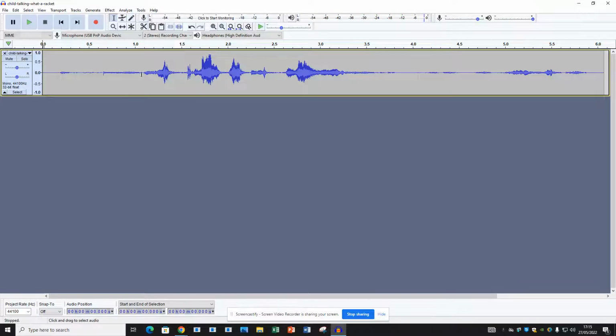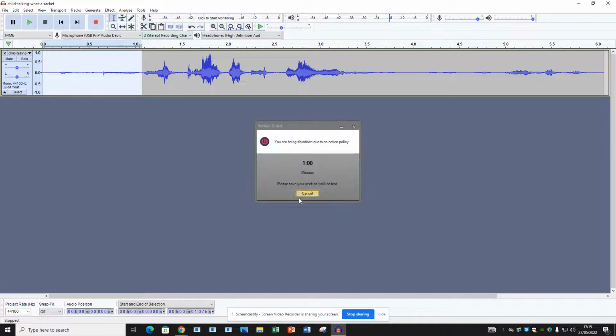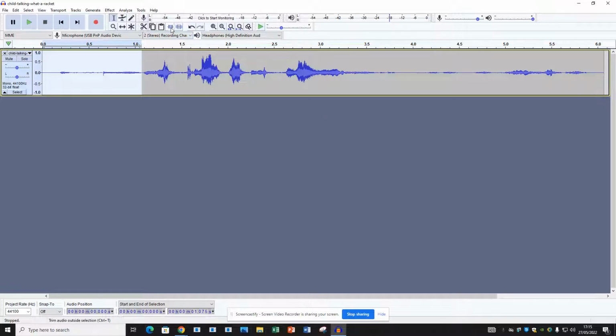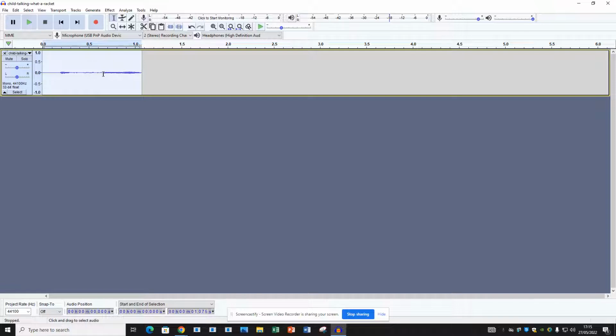And I may want to delete some of it, so I need to make sure that this selection tool is selected. I can highlight some of this. I can listen back to it, and it will only play that bit. And what I can do is various things. I could use this one here, which will trim the audio outside the selection, which will basically just keep that.